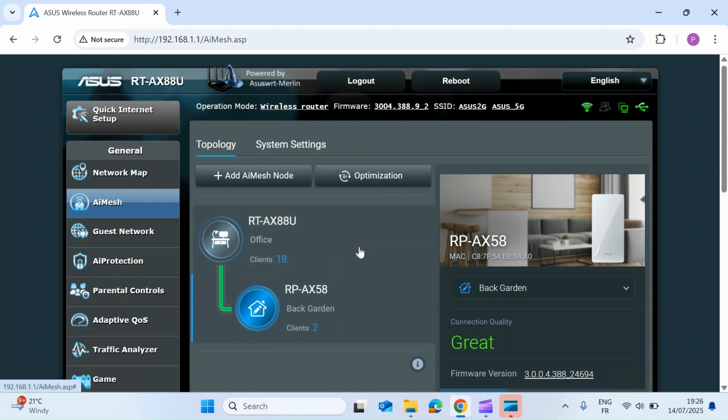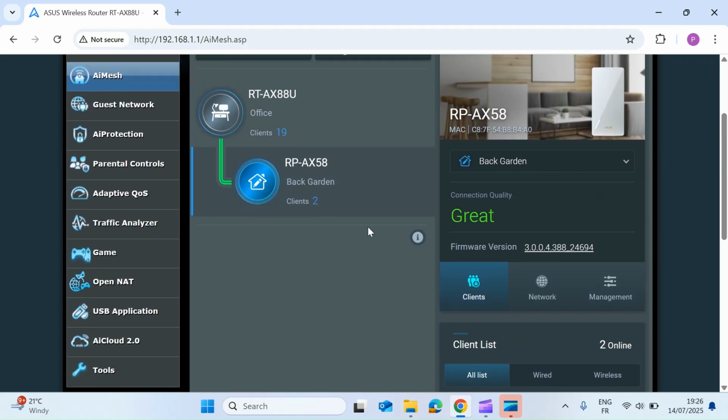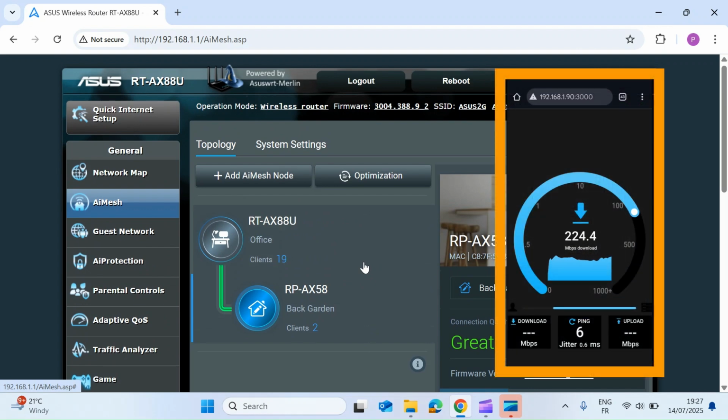Okay, so the next thing to do is to connect my phone, the same phone that I just did the baseline speed test, to the AiMesh node. So you can see here it's connected. Here's my phone. That's now on the RP-AX58. Let's do another quick speed test. And as you can see, it's dramatically slower. So it's 238 megabits per second upload and a miserable 112 megabits per second download speed.